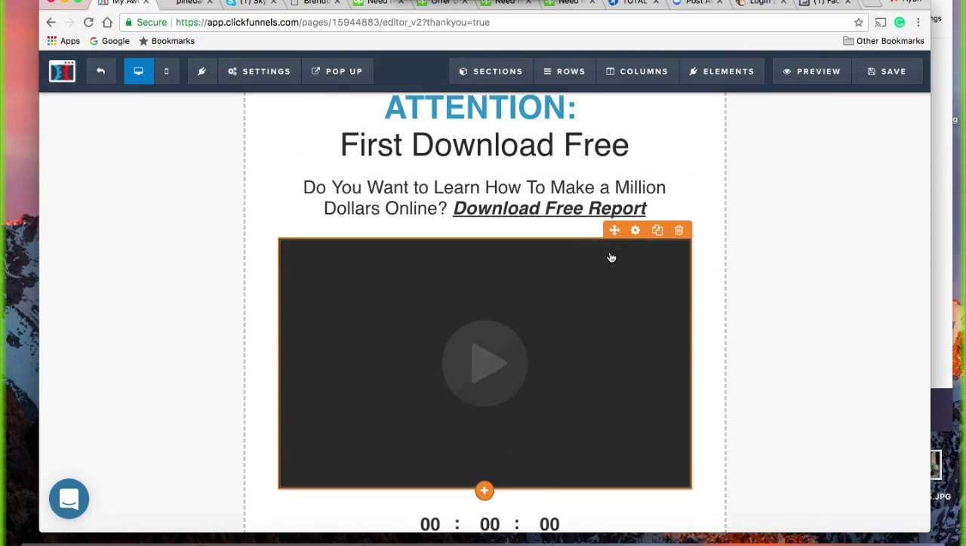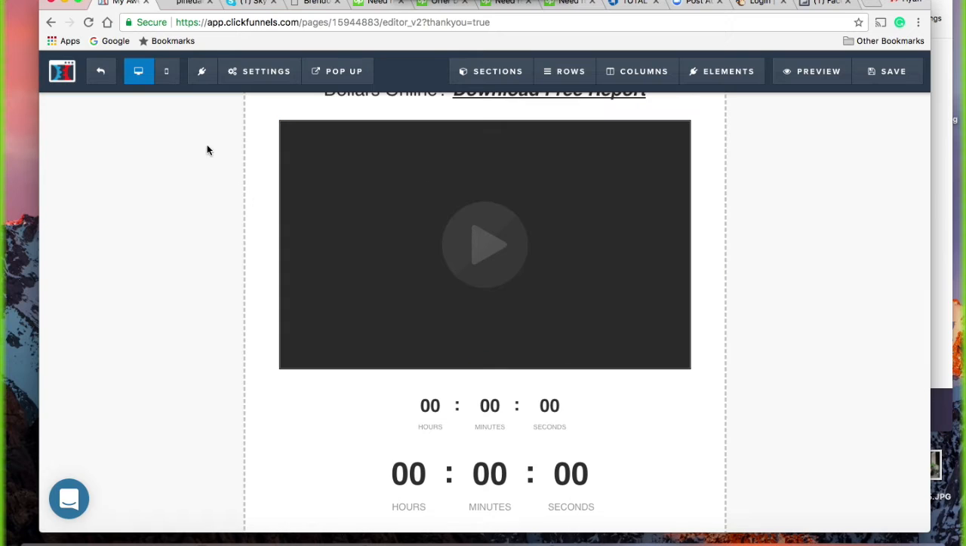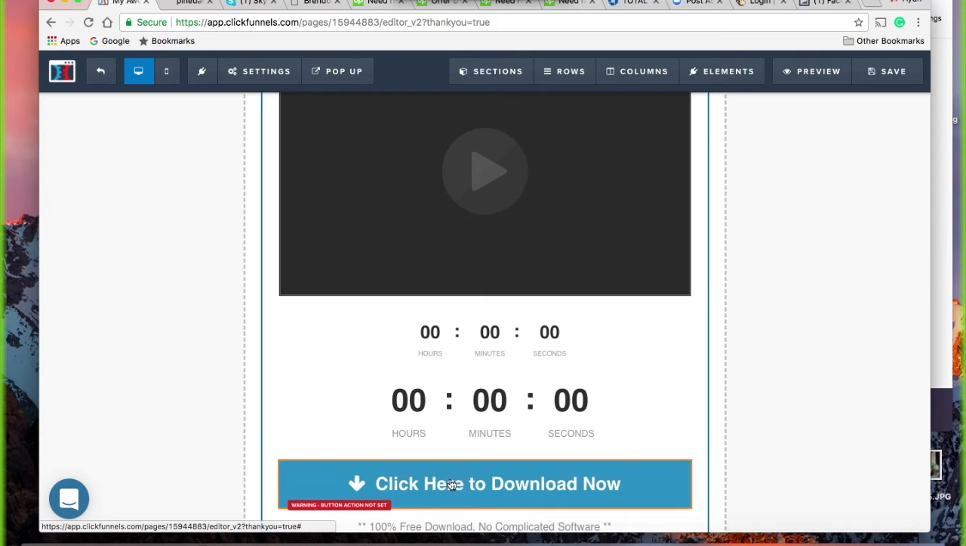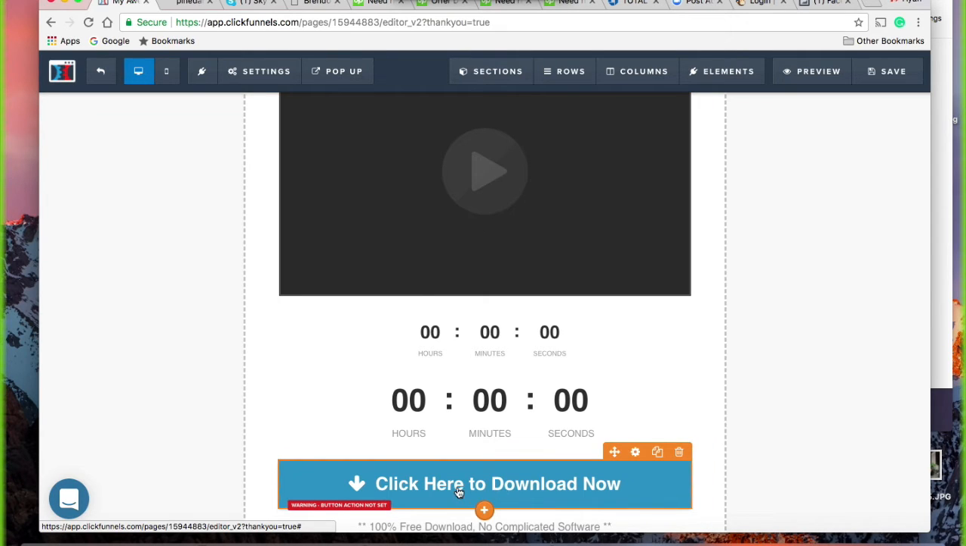Okay. And sorry, once I have an opt-in and the thank you page, I have the MailChimp set up. It's going to go to the thank you page. What does this click here to download do? Is this going to download the PDF file, or are they going to download it from the email? You'll see how it says warning button action not set. So there's no action set. So you would have to set that action. Oh, I see.